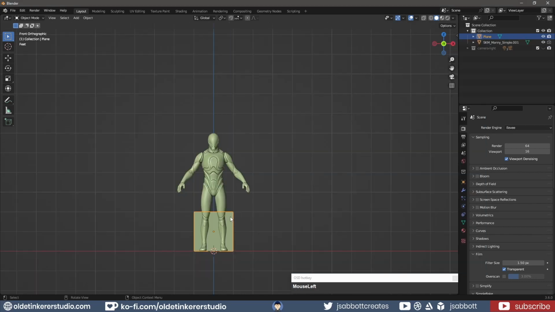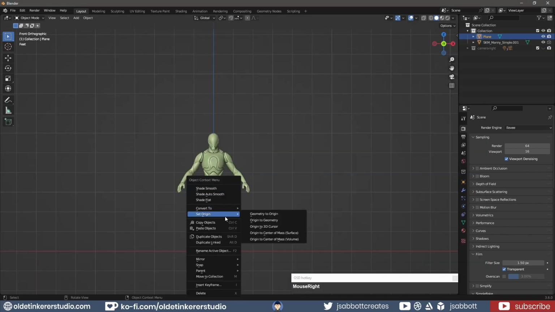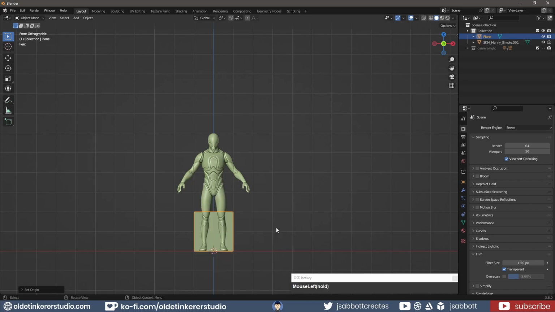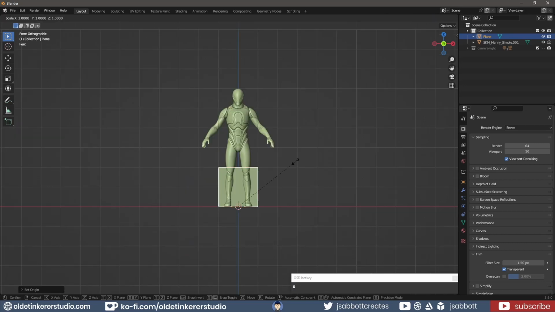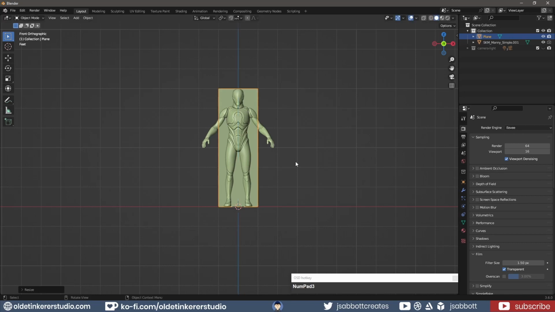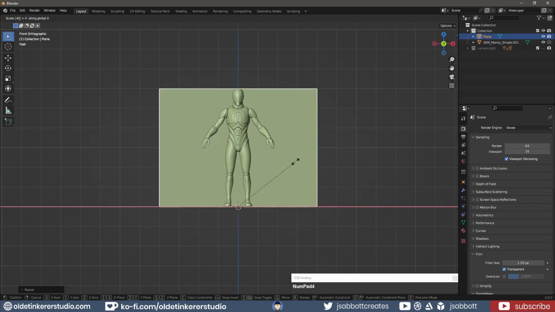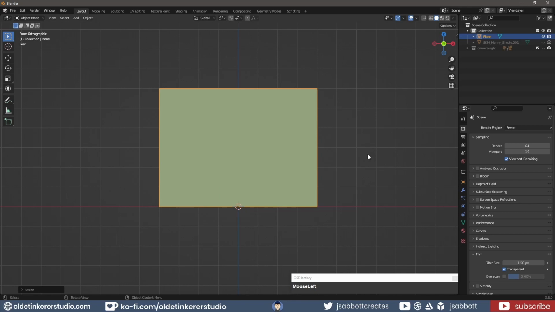I right-click and set the origin to the 3D cursor so the plane will scale from the bottom. I scale the plane along the z-axis by 3 and the x-axis by 4. I can now hide the UE5 mannequin. In order to use the Wireframe Modifier, I first need to subdivide this plane so I have multiple faces.